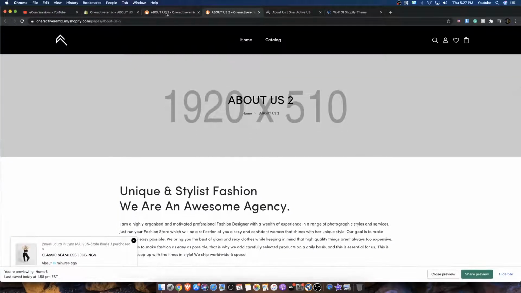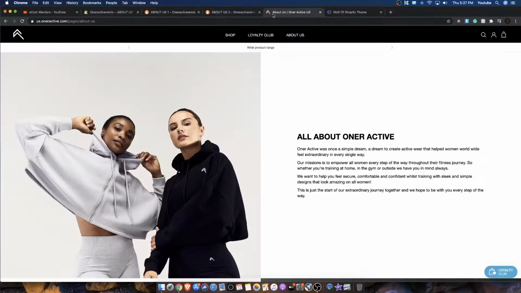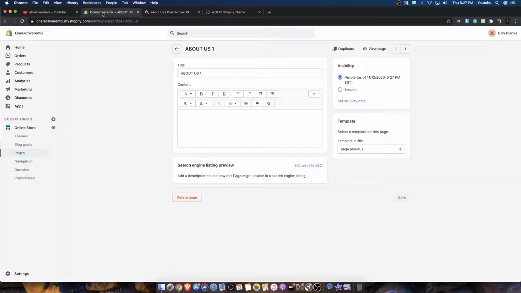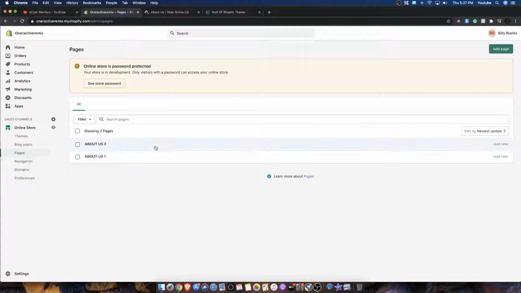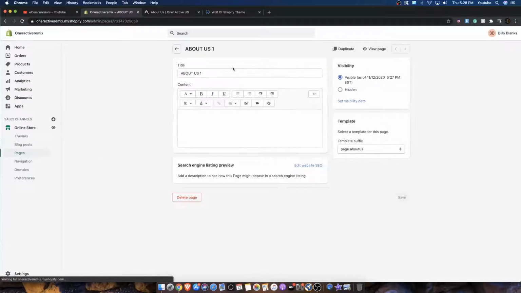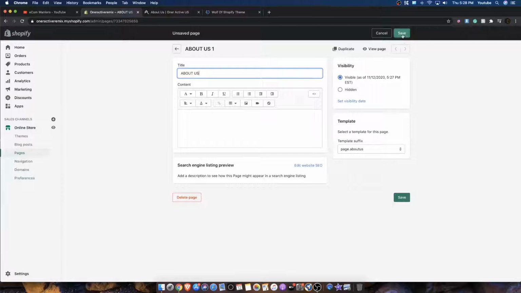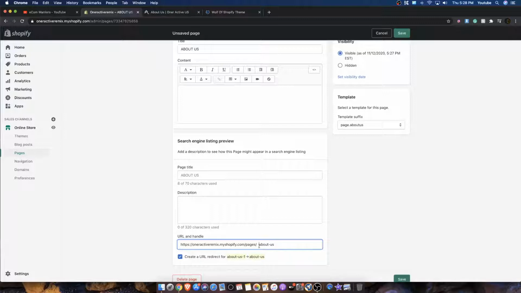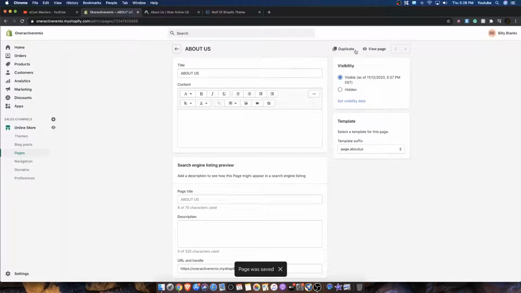So I'm going to go with About Us number 1, just because it looks more similar to the actual Interactive page, okay? And I'm going to go over here, and let's get it going. So I'm going to get rid of these 2 pages. I'm going to delete About Us number 2. Let's go ahead and delete page. And let's go ahead and edit About Us number 1, and just keep it at About Us. And let's just edit the website SEO, make sure it says About Us only, not number 1 in there. And let's hit save. Now let's go ahead and go back to our online store.